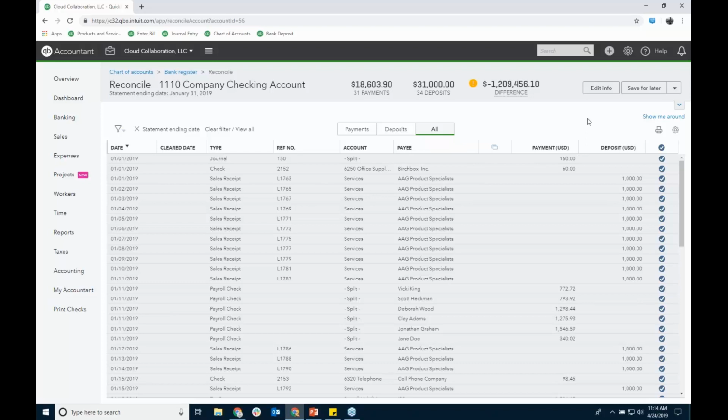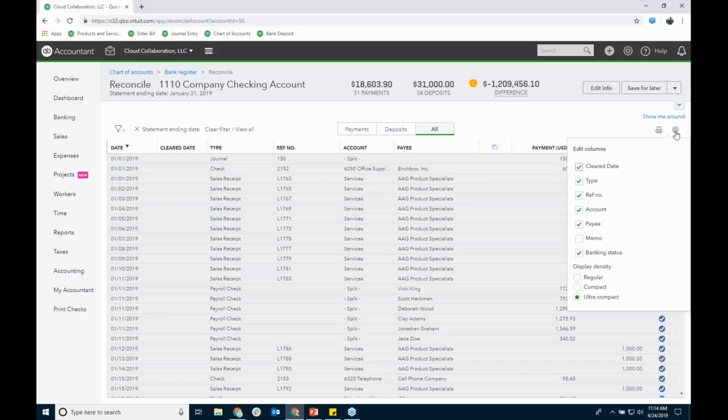But outside of that, you guys will be able to teach me many things about reconciling in general. Remember the little gear icon. Make sure you remember that on lists and reports and any tool like the Reconcile tool. You might not need to see everything here, so uncheck it.